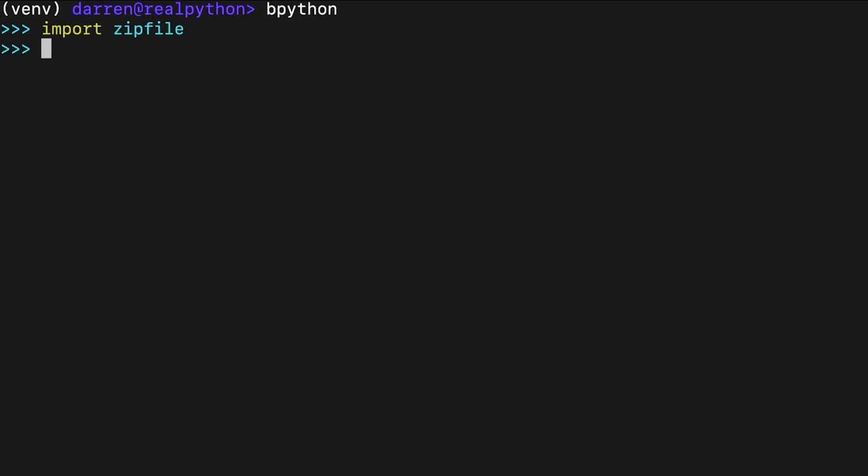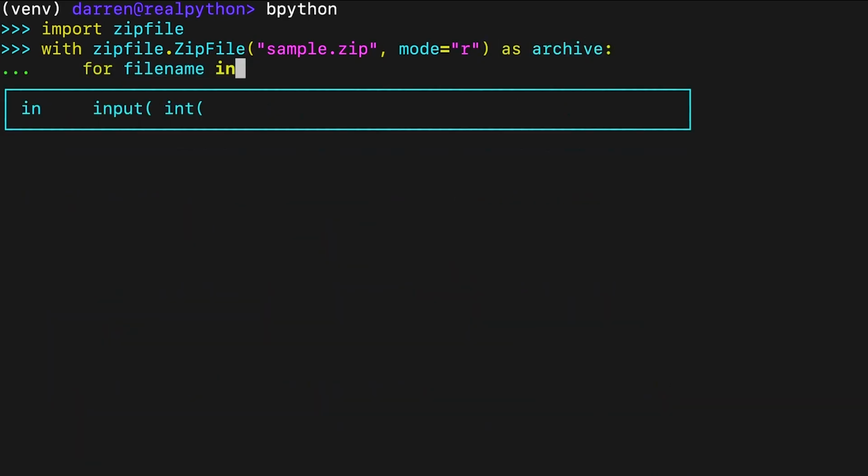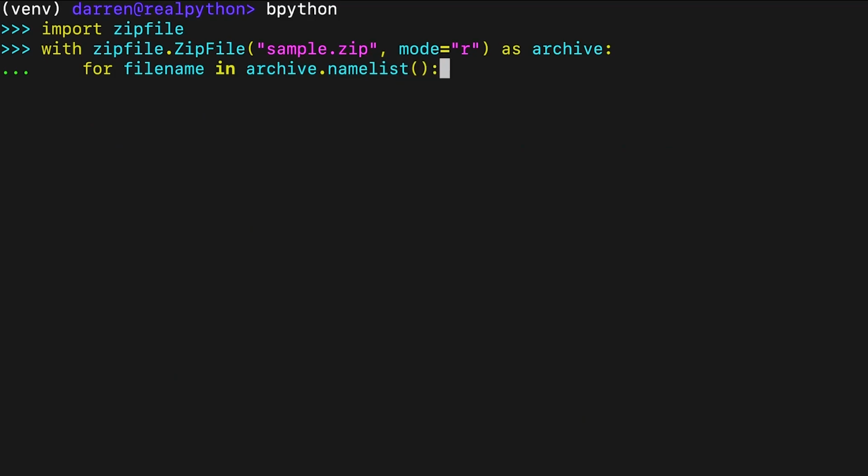If you just need to perform a quick check on a zip file and list the names of its member files, then you can use namelist. Because the file names in this output are valid arguments to getinfo, you can combine these two methods to retrieve information about selected member files only.